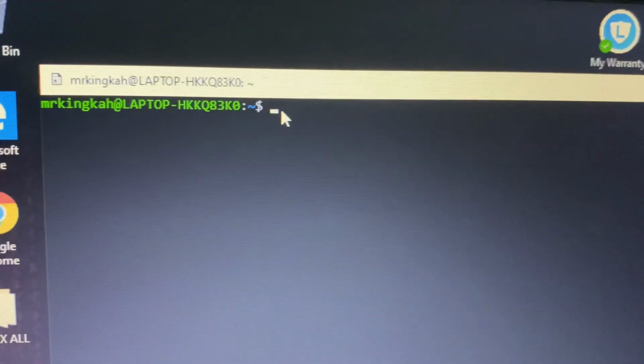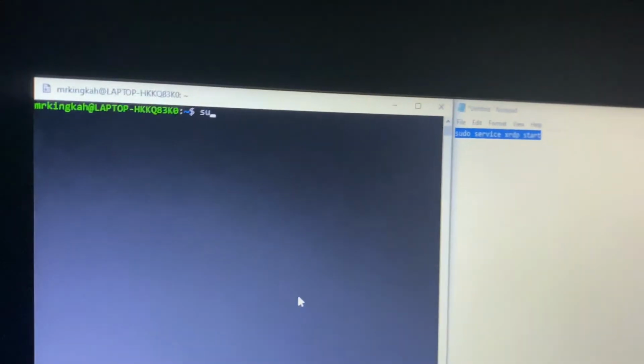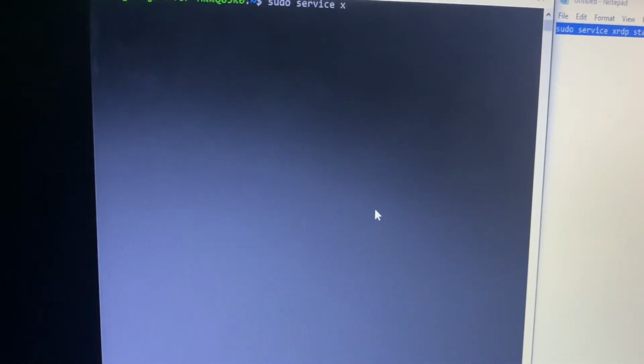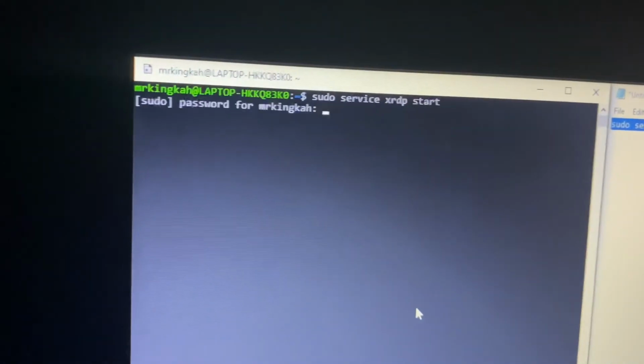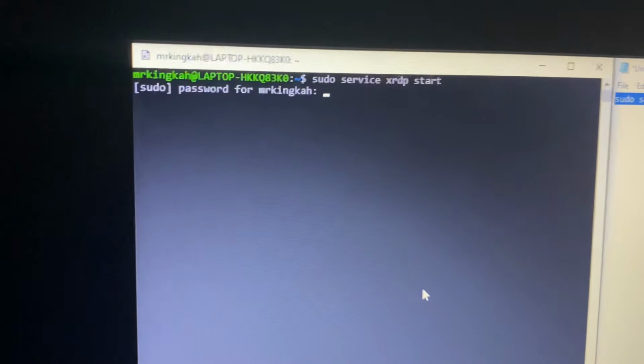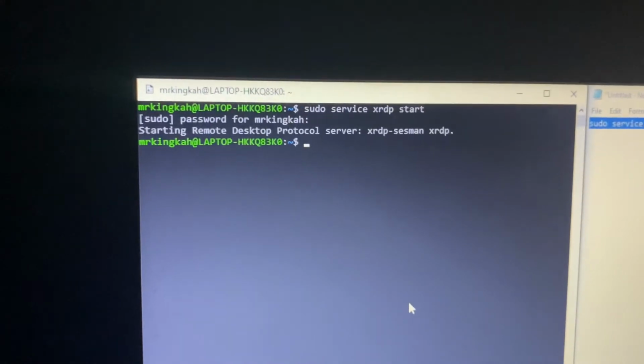Now what that does basically is just restarts the system. Let me just type that in one second. So, sudo service xrdp start. I'm going to hit enter and we're going to put our password in. Enter again, and there you go.